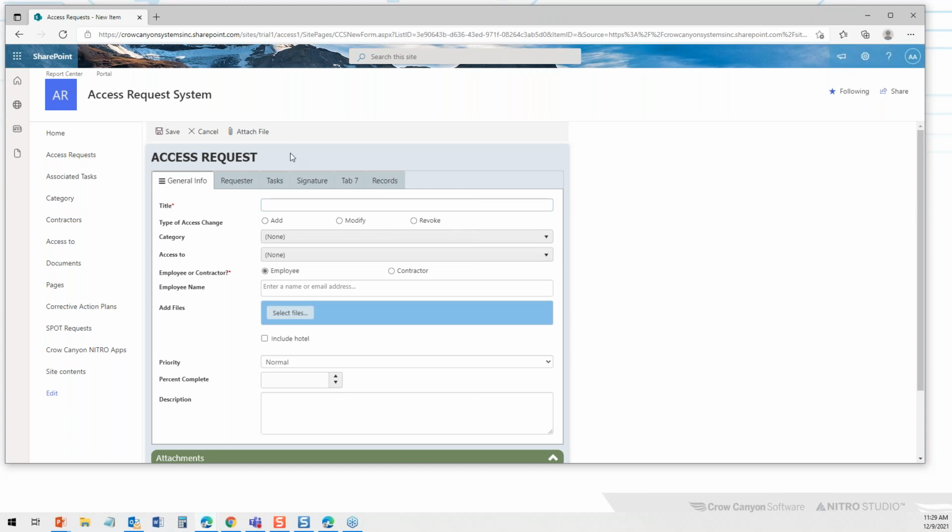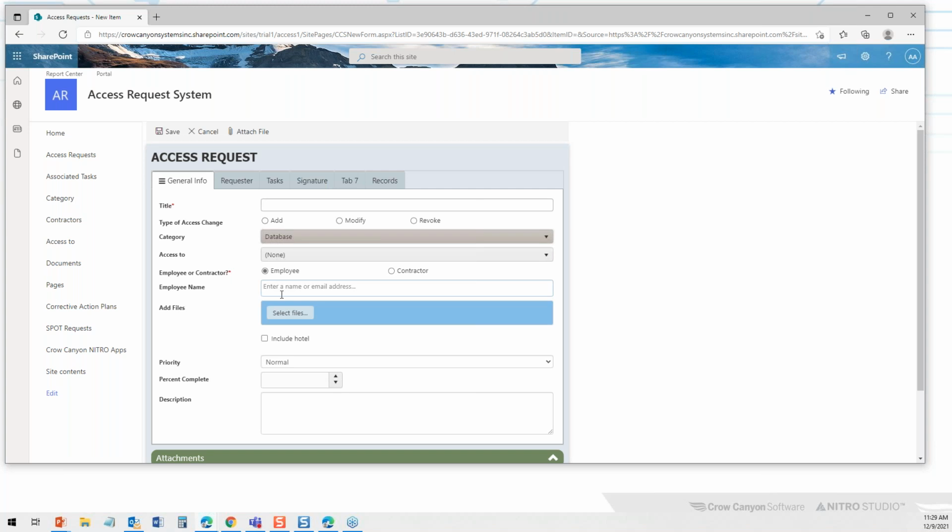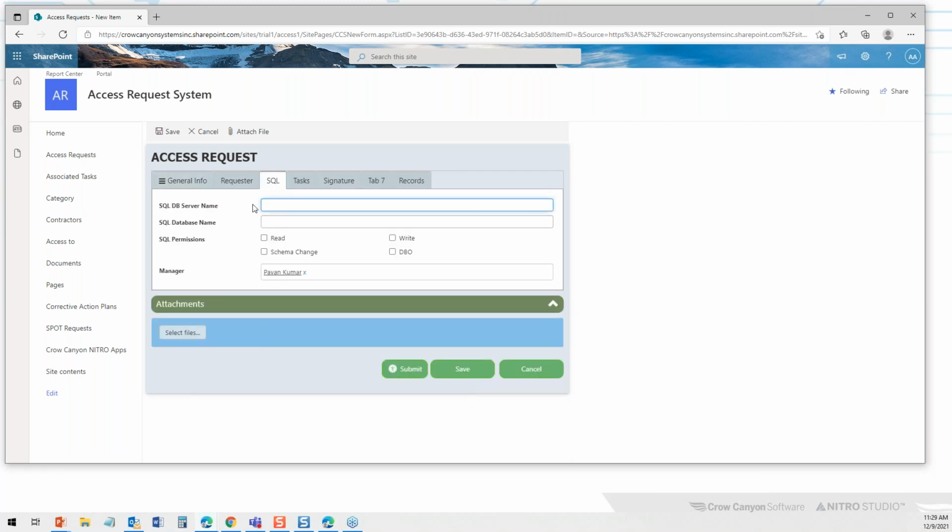So if you want to say someone needs access to a SQL database, we go here. Now notice there's no SQL database tab up here, but when I choose the database of SQL, it shows up, and then you can put the SQL information in. It already knows who the manager of the SQL is, so it's going to send a notice to Pavan here about what access they need and all that.